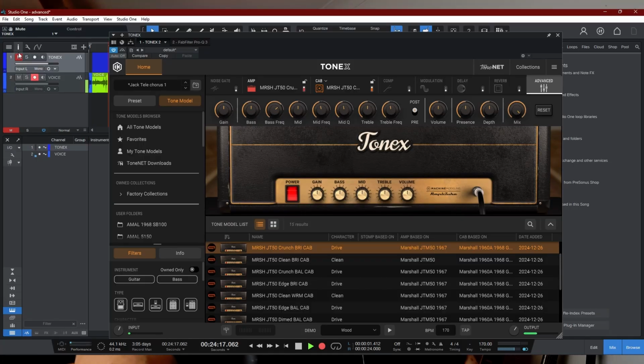Okay, so let's unmute it, have a quick look at what the presence and depth do. Presence is like an overall treble bump, and depth is like an overall bass bump, basically. So if we have a look, presence, pretty self-explanatory. Depth, lovely.